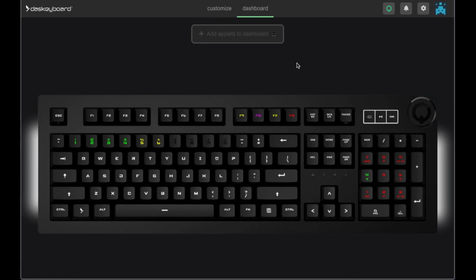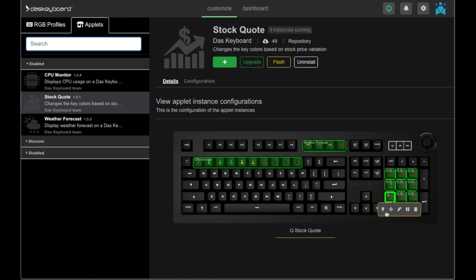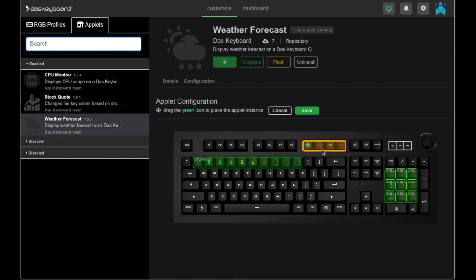Now let's edit or remove existing applets. Click on the Customize tab again and select your applet. The light bulb icon flashes your applet so that you can easily locate it on the keyboard. The arrow keys allow you to move an applet to another location.